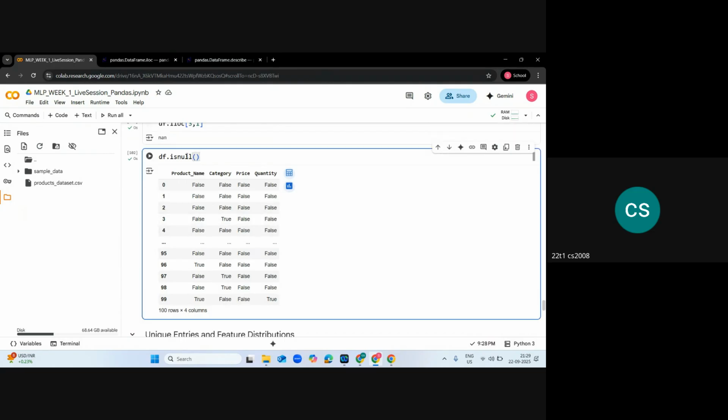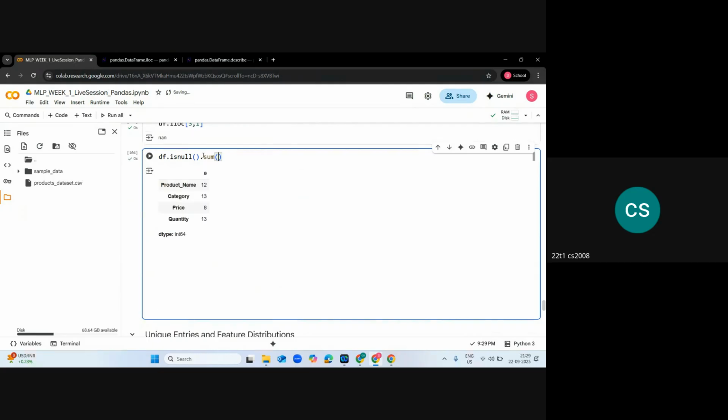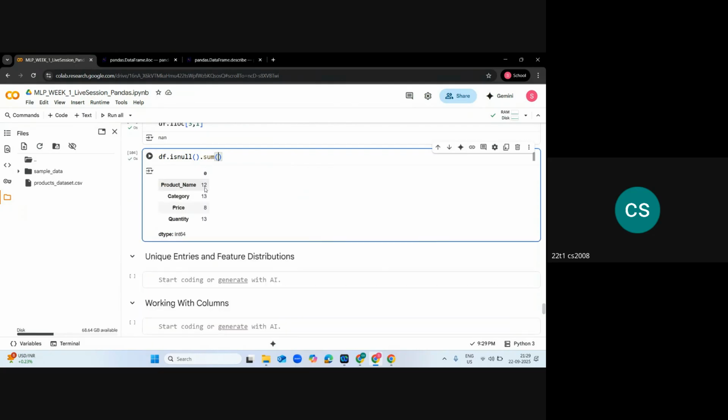So what we do is, on this method itself, we call sum, the pandas sum which we saw just now, and see what it does. It gives you a count of all these values. That means in the product name, 12 values are missing. In the category, 13 values are missing. Price, 8 values are missing, and quantity again, 13 values are missing. So when you just call the sum function, this does the work.